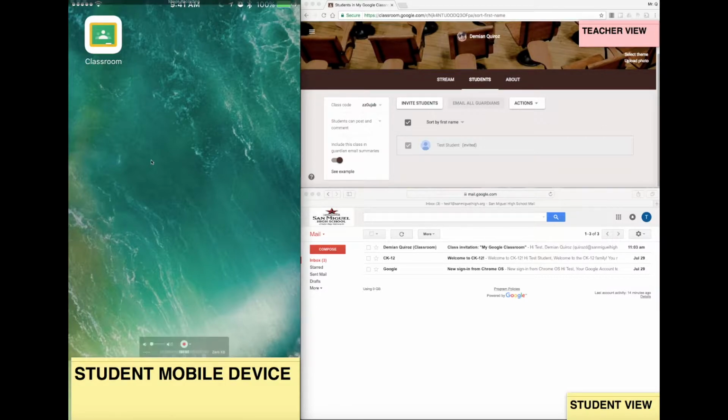On the left-hand side of my screen here, you can see the student mobile device. And on the right-hand side, I have two browsers. One is the teacher view up on top, and on the bottom is the student view.